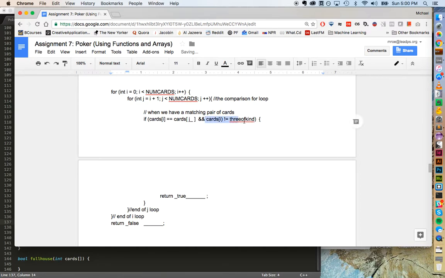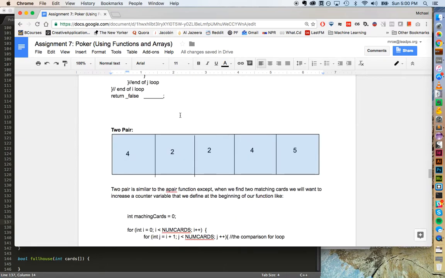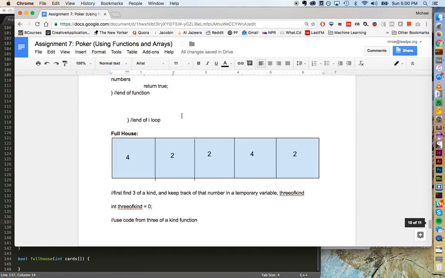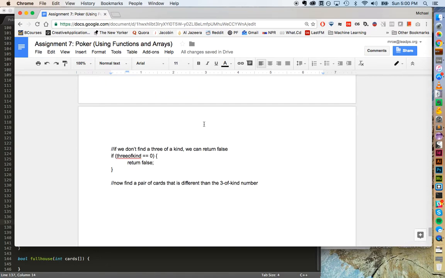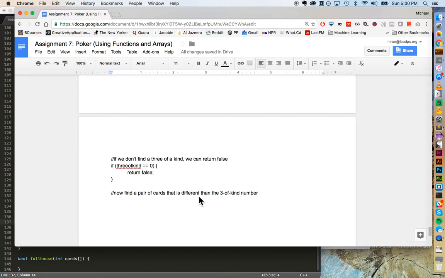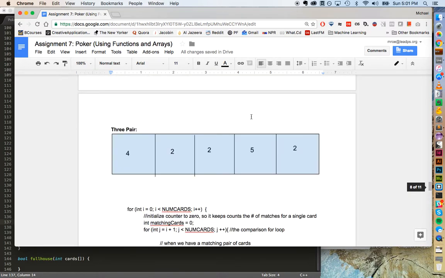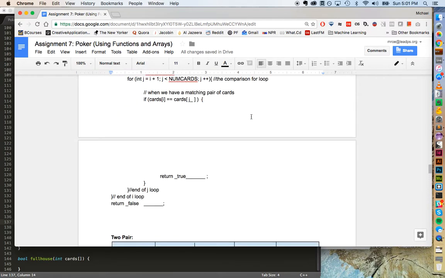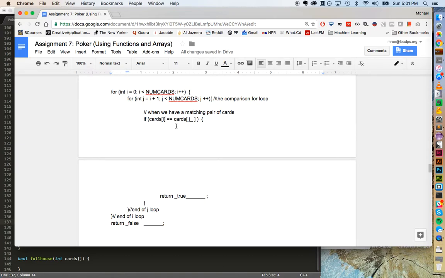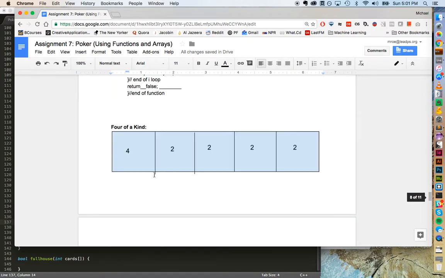So you're going to need to add another condition here to make sure that the card that you're looking at is not the same as the 3 pair number. And if you hit this condition, then at this point in the code, you'll know that you have found the full house. So you can return true at that point in the a pair function. So in this part, you can return true, and then if you didn't find the pair, then you'll return false, just like in the pair function.